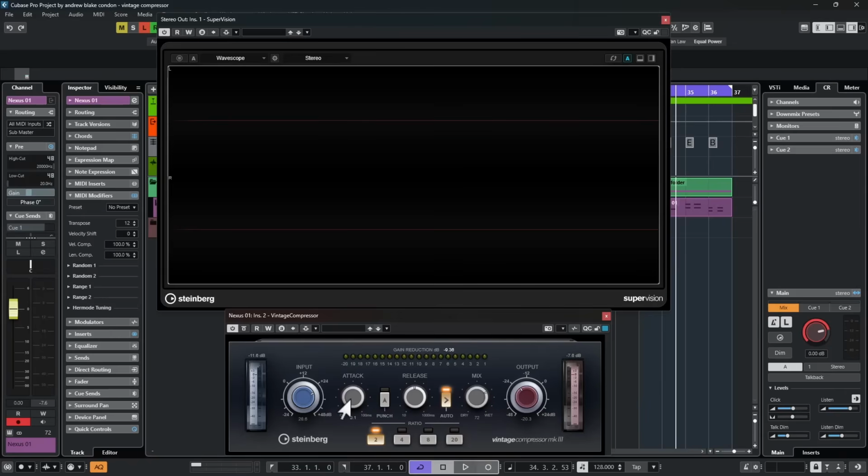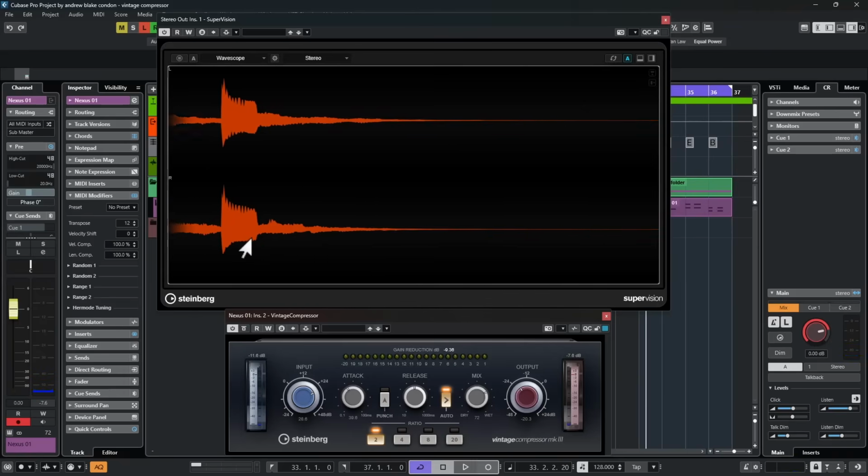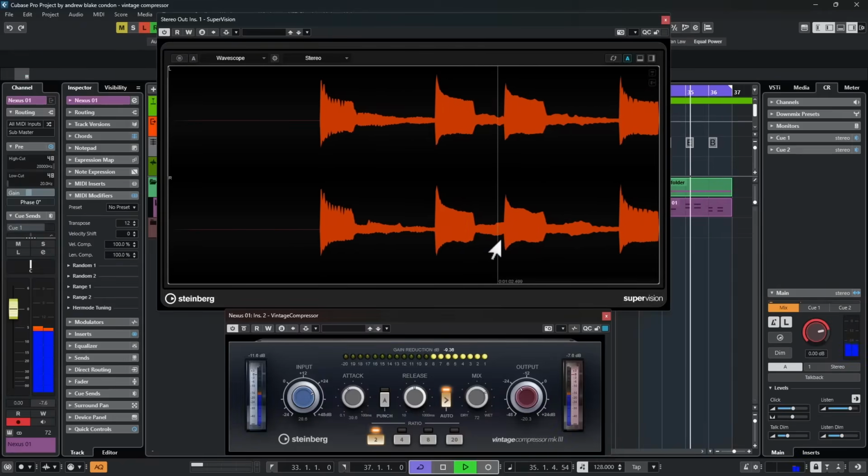As we turn this up and basically slow down the attack, what that means is the compressor takes longer before it reaches its full compression value. So that very first hit of the sound has a chance to get through, and it changes from a smooth picture to that kind of bell picture.